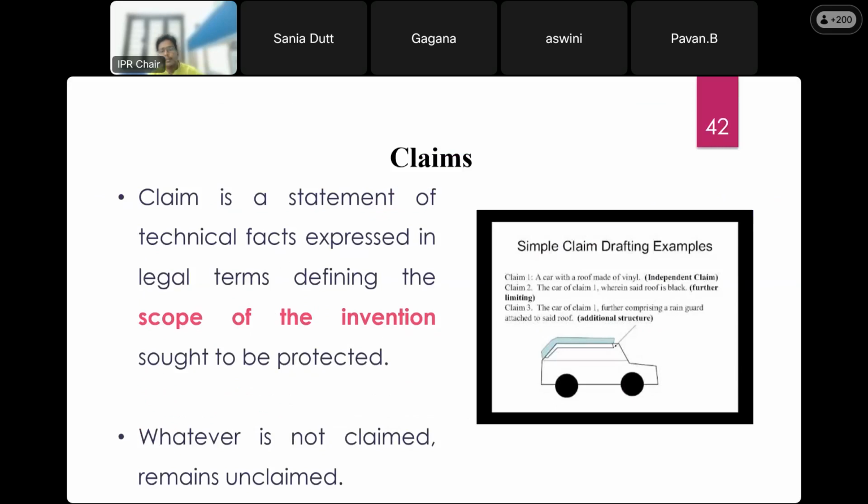The claims I already discussed. See, these are the claims. For example, this is a car. The car is already existing in the state of the art, so the novel part is the colored one. A claim is a statement of technical facts expressed in legal terms defining the scope of the invention sought to be protected. Whatever is not claimed remains unclaimed. For example, if you disclosed it in the description while filing the patent, but it is not claimed in the claims, then it remains unclaimed.